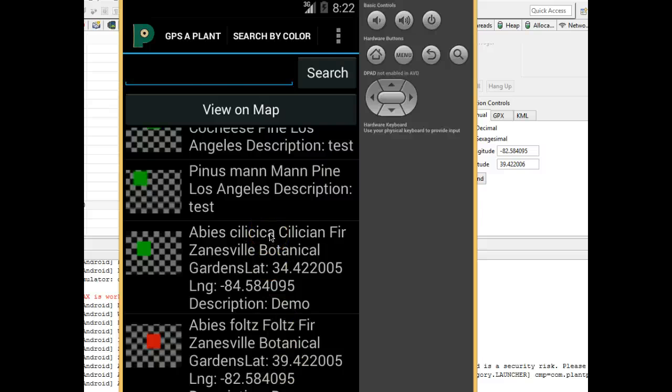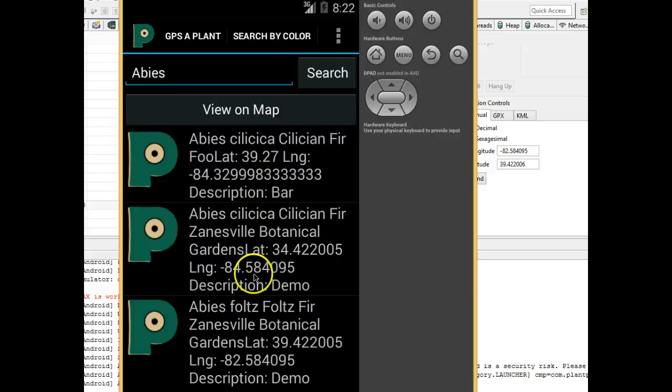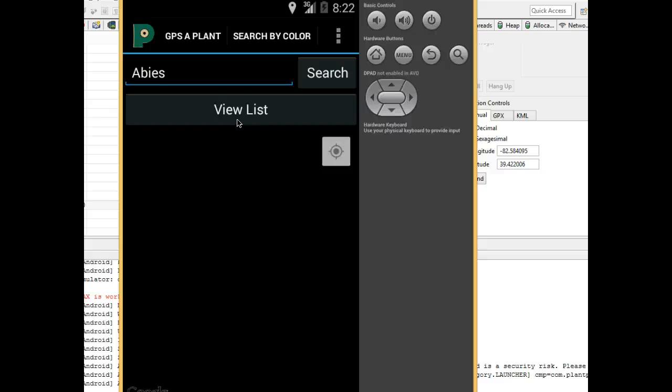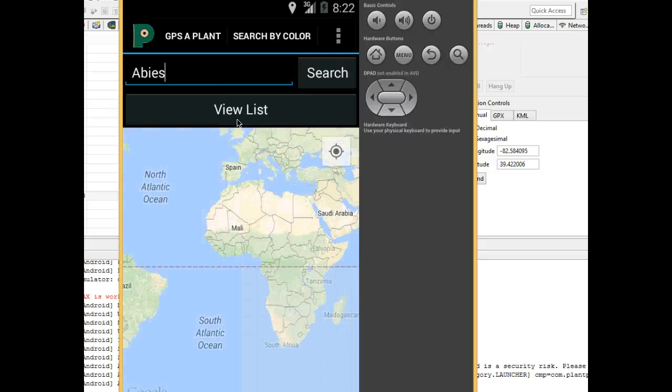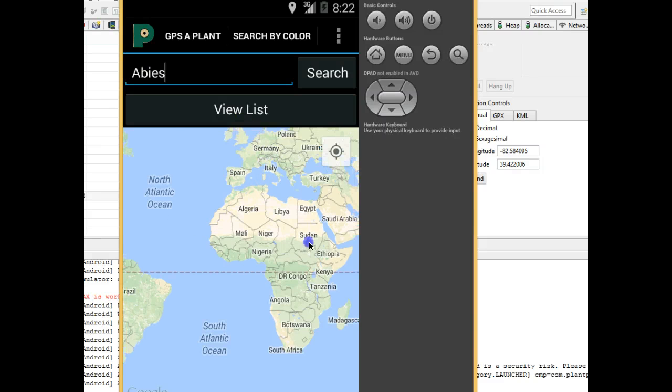If I want to filter this list, I can type in AB's and choose search, and that will show me only the AB's that I have GPSed. If I want to see these on a map without going to the full website, I click View on Map, and what it's going to do now is load a Google map within my phone. If I click this button, it will take me right to my current location, if the phone knows where I am. Alternatively, I can zoom in and out, and we'll see it will show us points where our plants are located on this map.